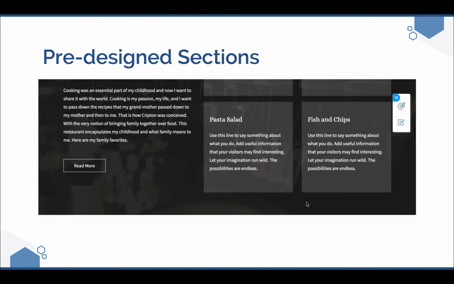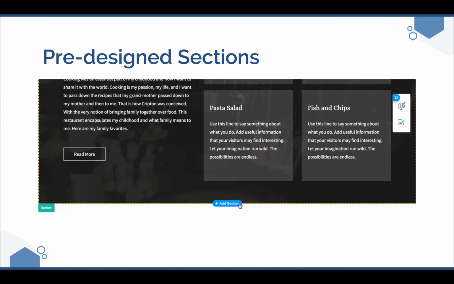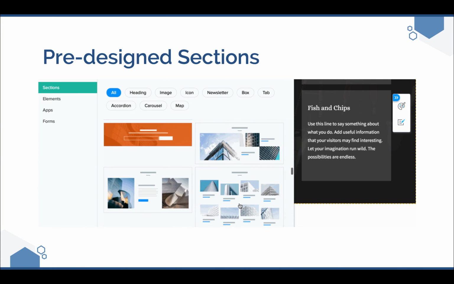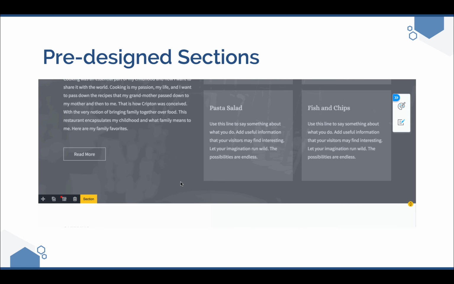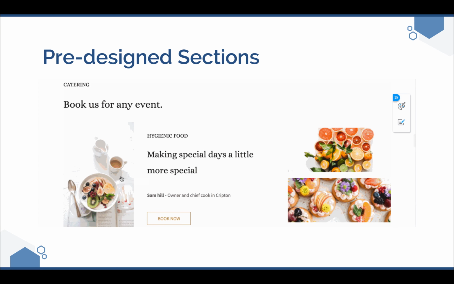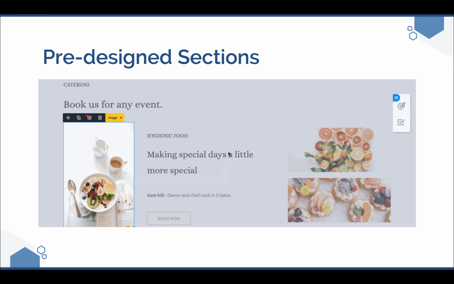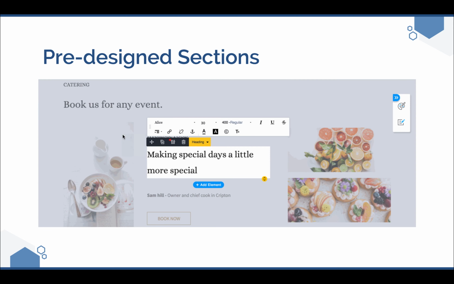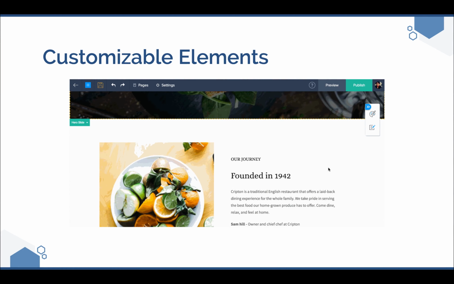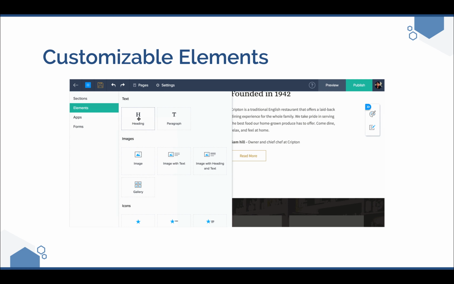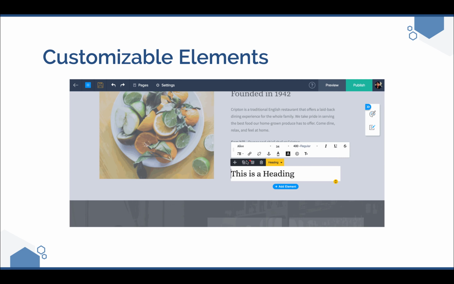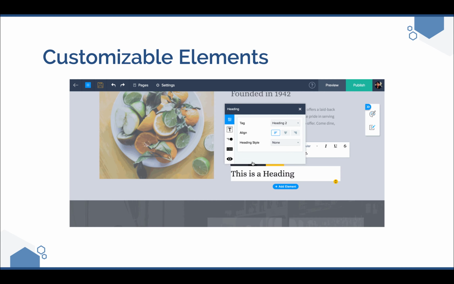Next we have sections. These layouts help you showcase your page content brilliantly. We provide over 190 sections which can be added to your website by simply dragging and dropping them. Apart from it easing the design process, you can customize existing elements and add to them as well. Our range of elements enable you to add text, images, audio, video, and much more to your website. Each element comes with individual customization objects to give you the flexibility you require.